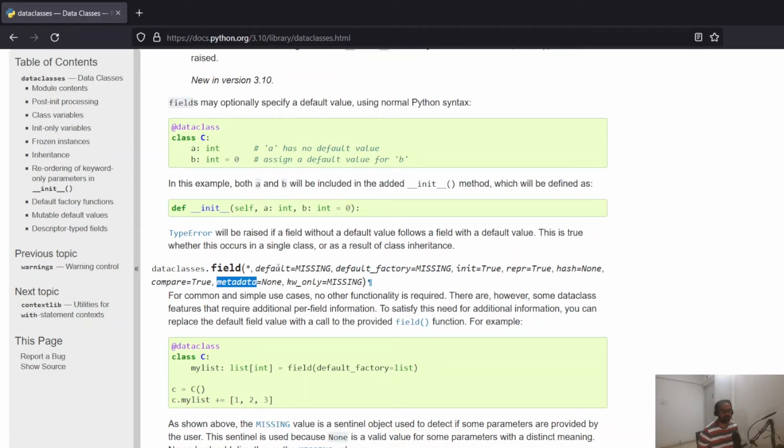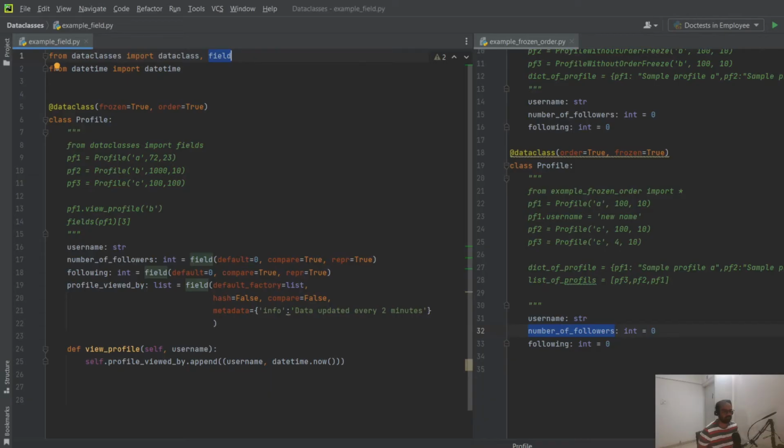Metadata is nothing but if you just want to supply some additional information, this is not used anywhere. If you just want to supply some additional information about that field, you can supply it in a metadata, and this is a dictionary, so you have to supply it as a dictionary. And keyword only, so if you want to supply that particular attribute as a keyword only argument, then you can do that. So let us look at a few examples, because that's just enough theory.